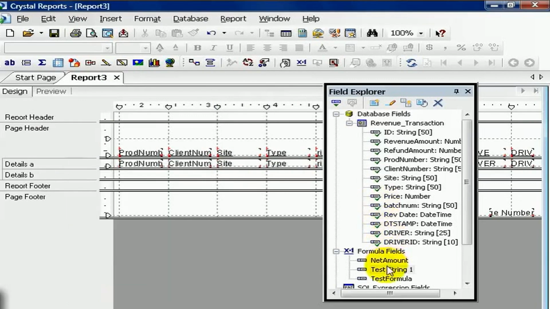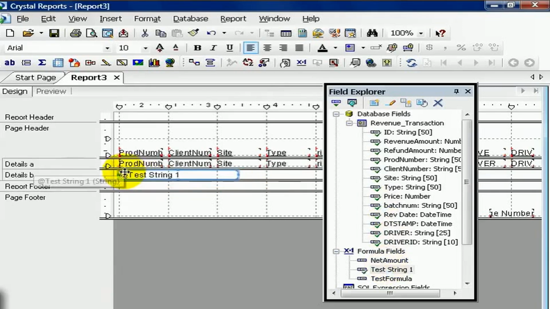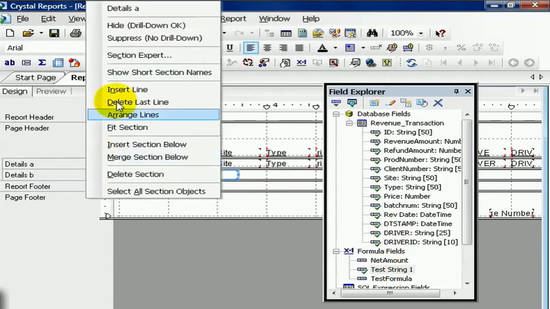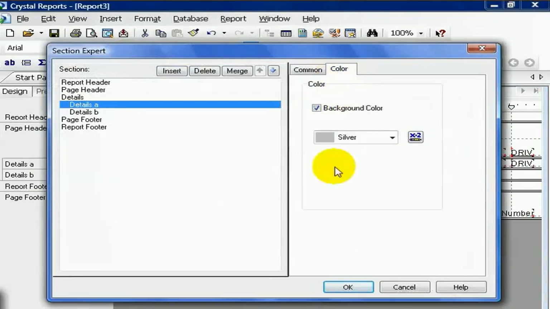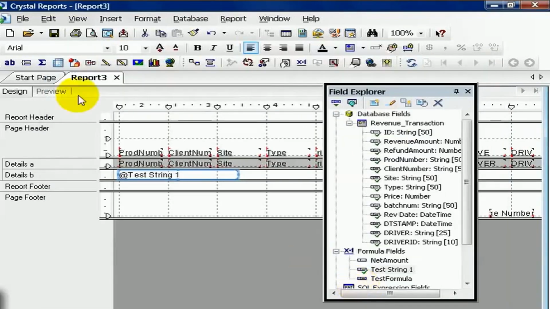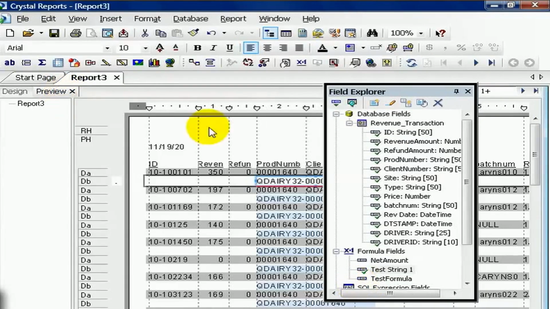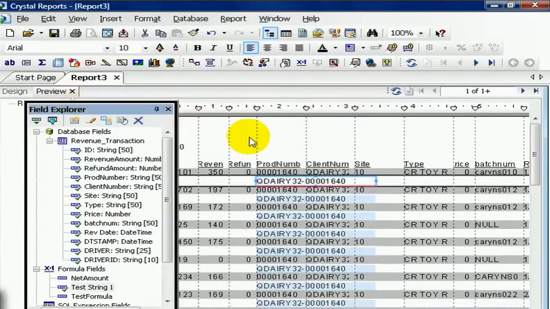I'm going to take my test string and drag it into my detail section B, and I'm going to section expert my details A. I'm going to give it a color so we can differentiate a little faster, and click on preview. Notice now it's taken my client num plus my product num with a dash in between.